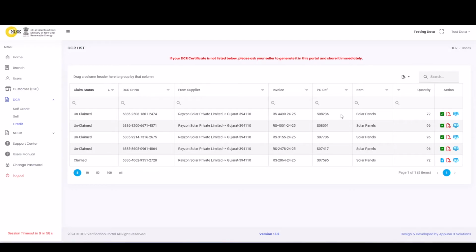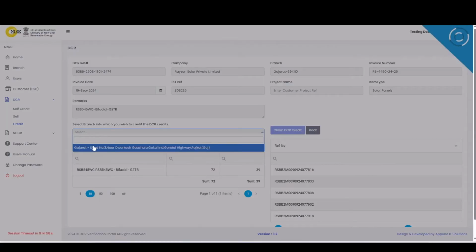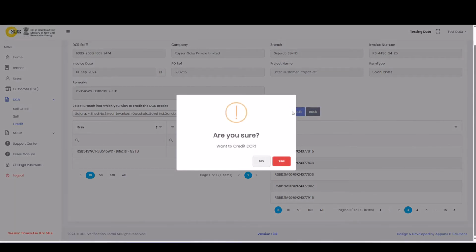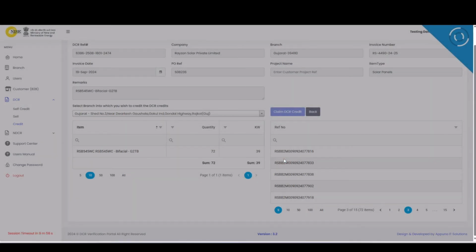You will see the certificate marked as either unclaimed or claimed. To claim a certificate, click the DCR claim green button. Choose the branch where you want to claim the panel stock. It's important to select the right branch, as stock claimed for one branch cannot be transferred to another for billing.